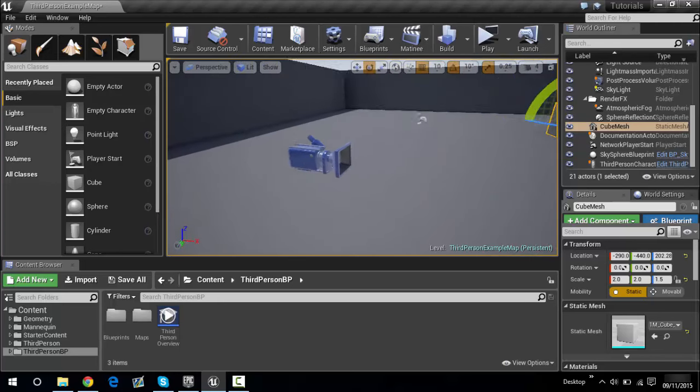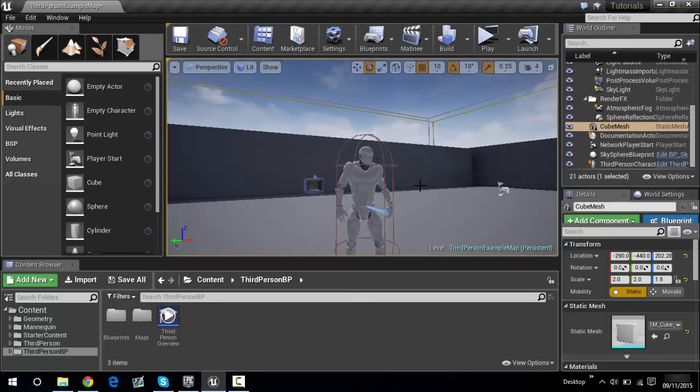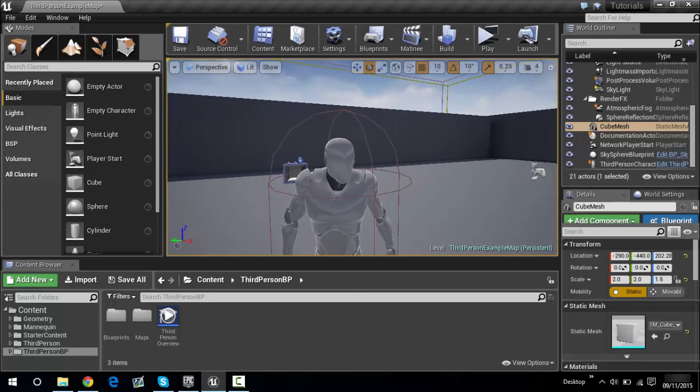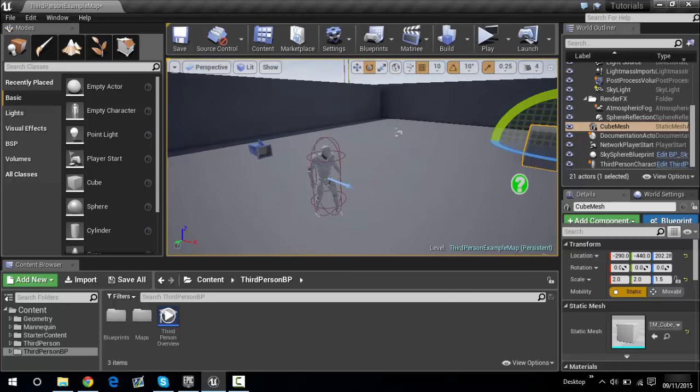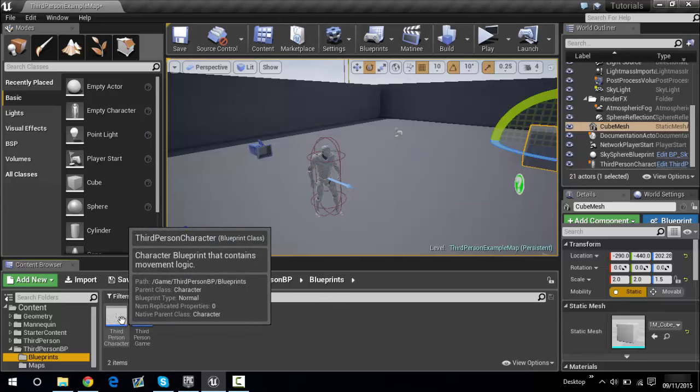But what we want to do is make this camera go basically in his head, so the head is the camera, so we can see what the person can see. So how we do that is follow along. We go down to third person BP, BP stands for blueprint, so third person blueprint. Go into blueprints, and then third person character. Double click on it.